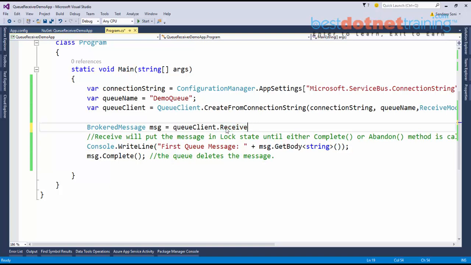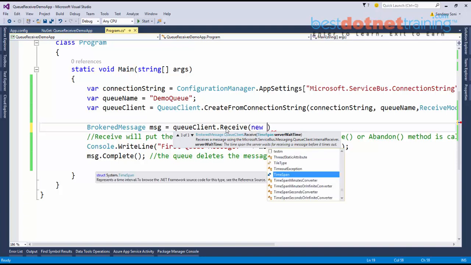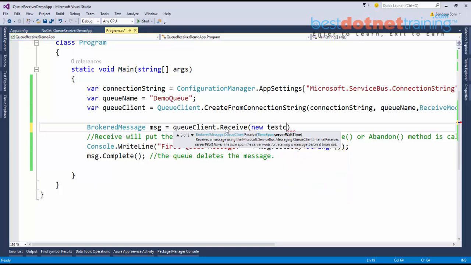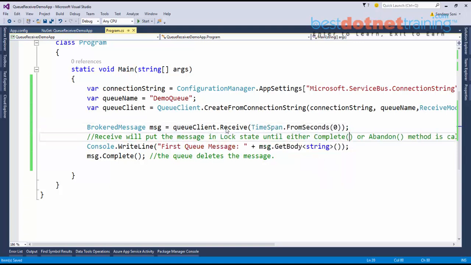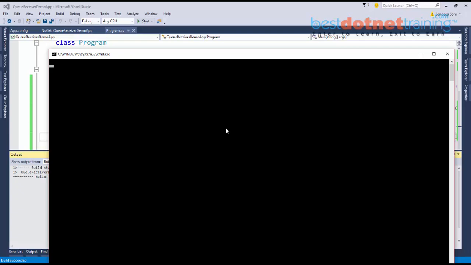Alternatively, you can give here a time span. You can say new TimeSpan, or TimeSpan.FromSeconds(0). What does it mean? Wait only for 0 seconds. That means if the message is there, process it. If the message is not there, terminate.